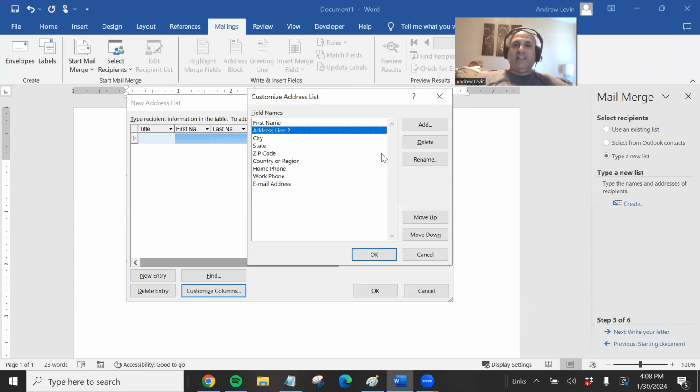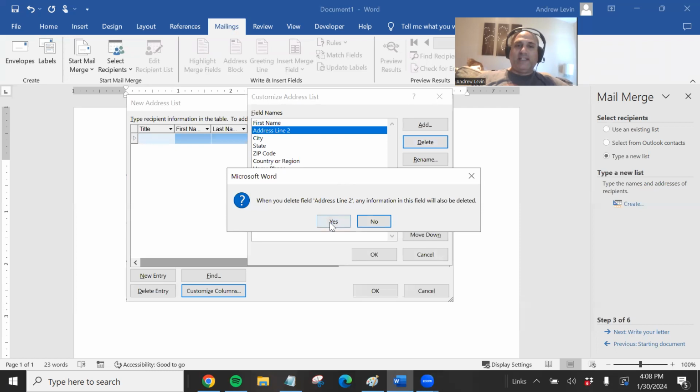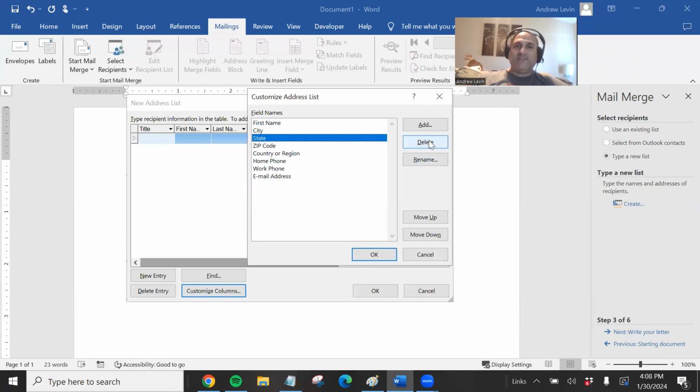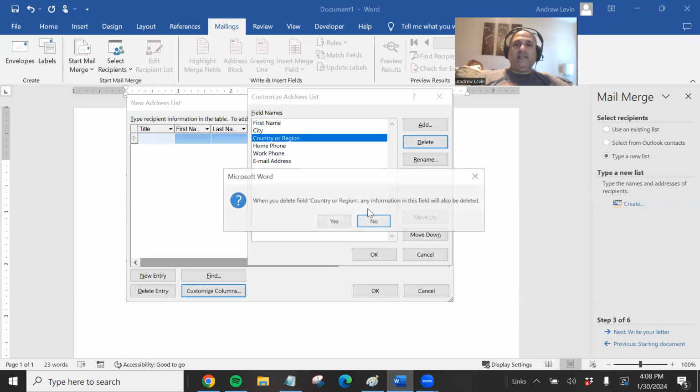I'm going to leave city in there, even though I'm not going to use it. I'm just going to show you, you can leave fields in here and you don't have to use them. It's better to have too many than too few. Now I'm going to delete. I'll leave city in there. I got to remember not to delete city. Okay, delete.